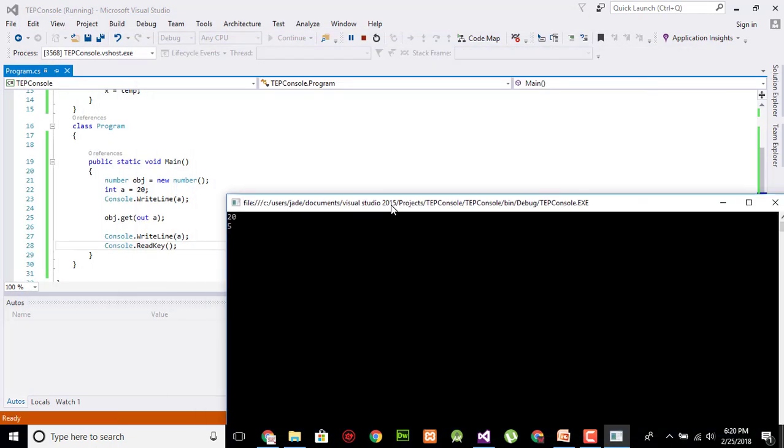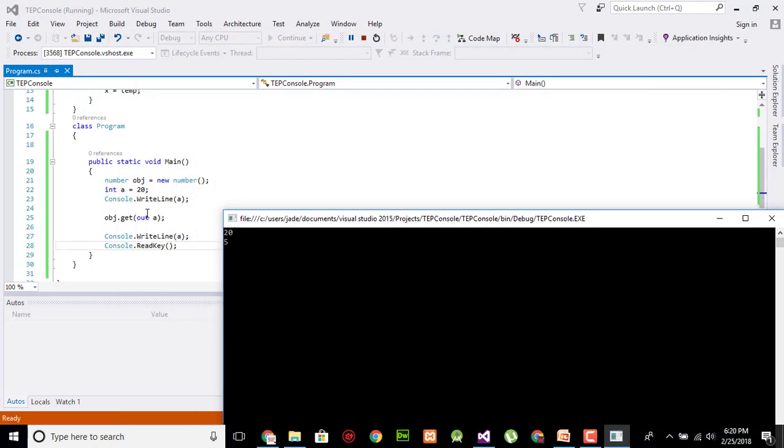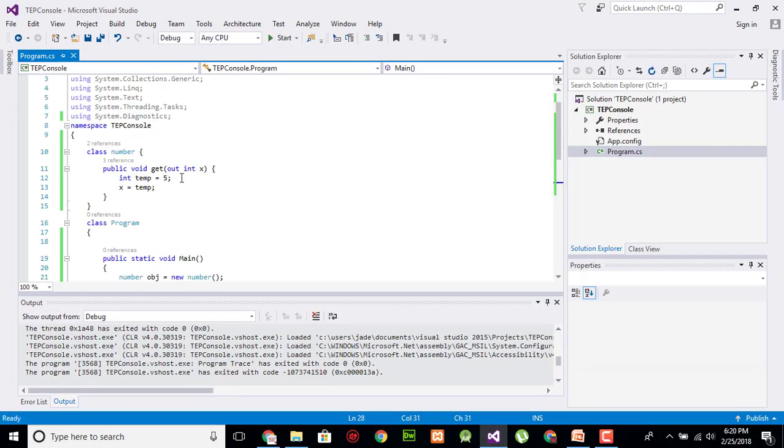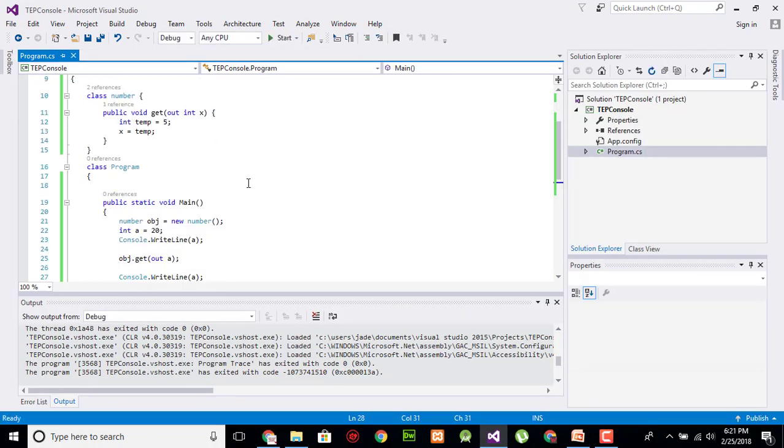So before passing it out, its value is 20, and when we have passed the variable here, the value of a is changed to the value of x which we have declared here as 5. Okay, so it means without using return we have gotten the value from a void function. We can get multiple values or multiple outputs which we want to use.